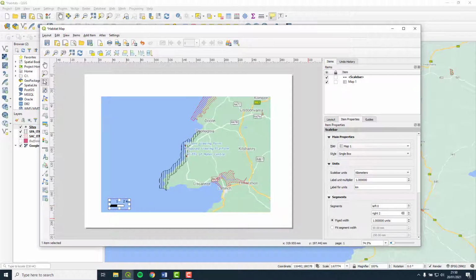We need to explain to the reader what the lined areas in our map represent. To do this, we add a legend. Select the Add Legend tool. Drag a box for the legend.